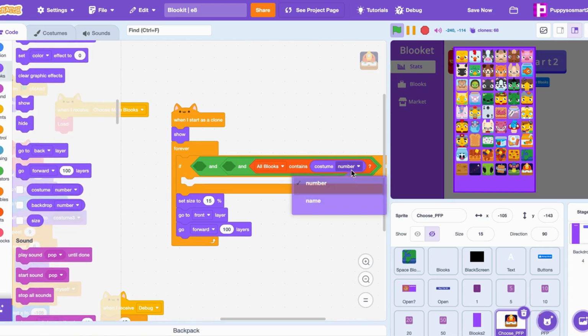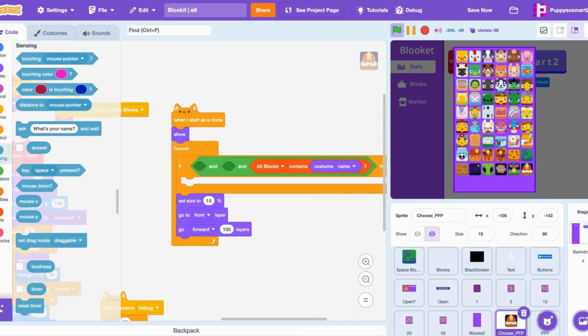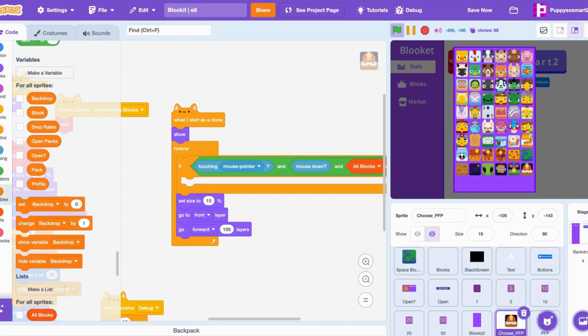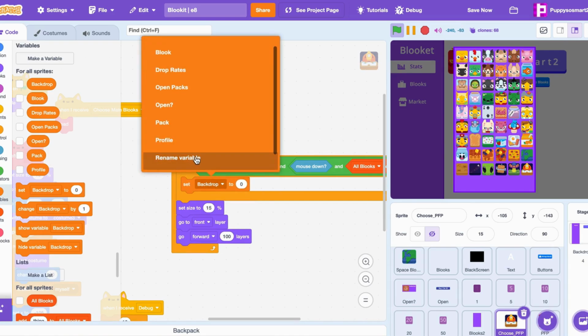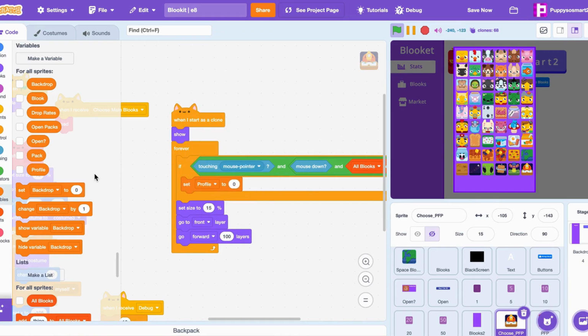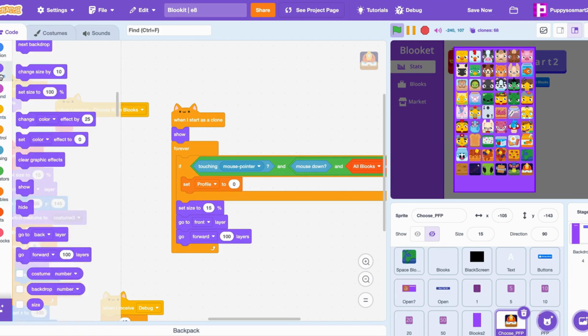So yeah, and also mouse down and touching mouse pointer. Then what we're gonna do is set profile to costume name.